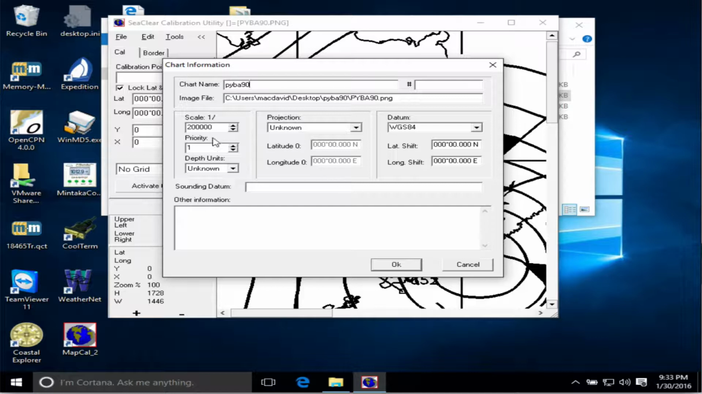Then another trick I've learned is for these scales, we'll just make a random scale for this and call it, let's say, 50 million. That's about the size of a nautical chart that's made that way. It really turns out it doesn't matter. These are Mercator charts, so that's okay there. And for this, it's going to write it on the file, so we'll just put none. And this, we could also put PYBA 90. Okay, and then we're done with that.